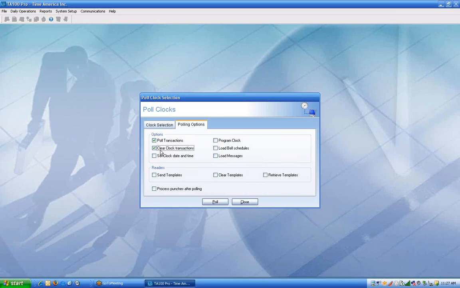The set clock date and time. When you poll a clock, you do have the opportunity to set the date and time as a part of the polling process. The program clock. Well, everything that we just discussed in communications configure, that was us programming the clock. If we want the clock to know what we've just told it to do, we have to load that information into the clock. So that's programming the clock, taking all of the rules, the settings that we created in configuration, and pushing them out to the clock.